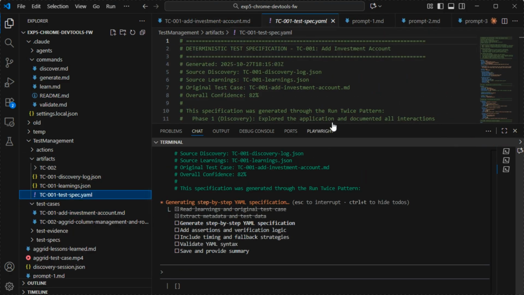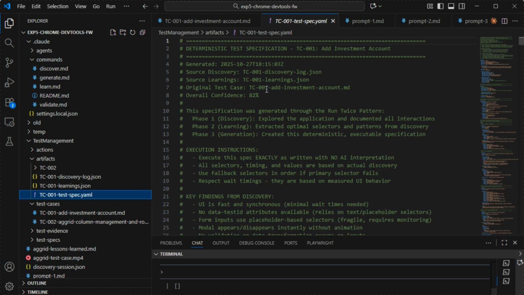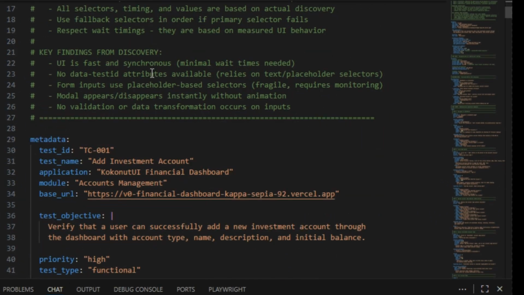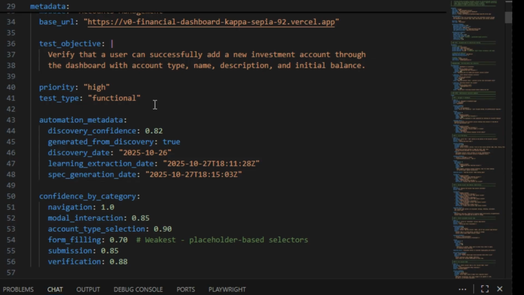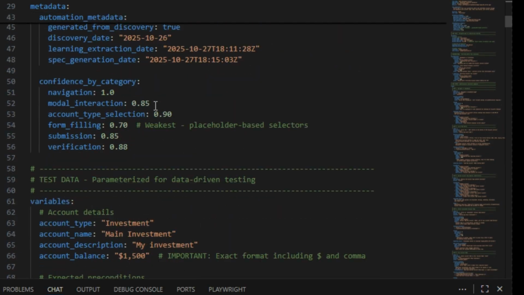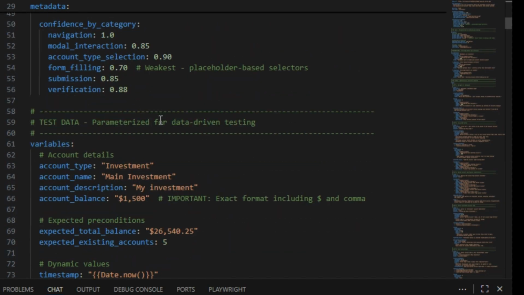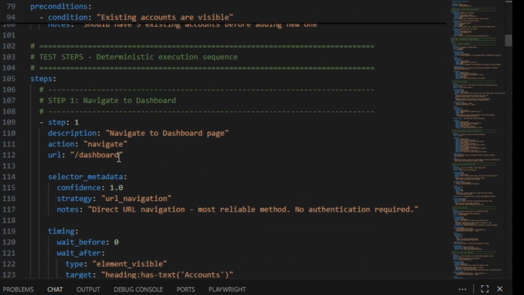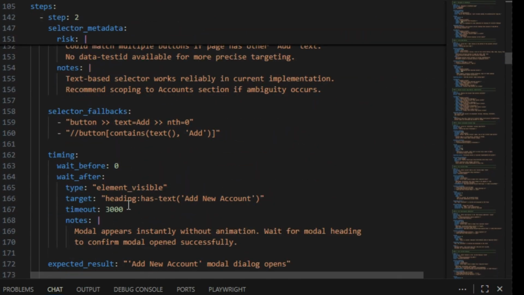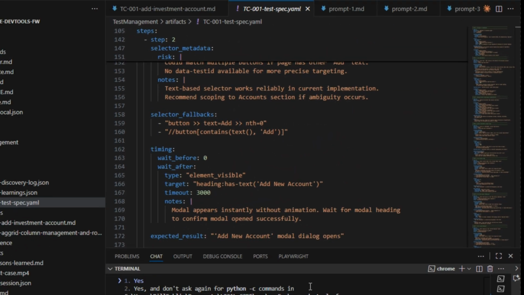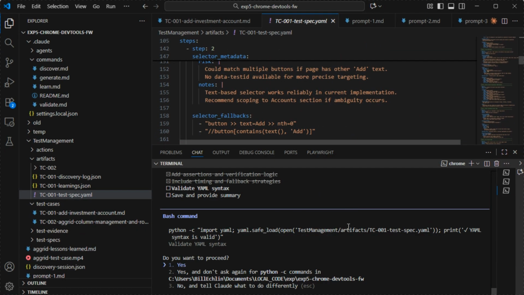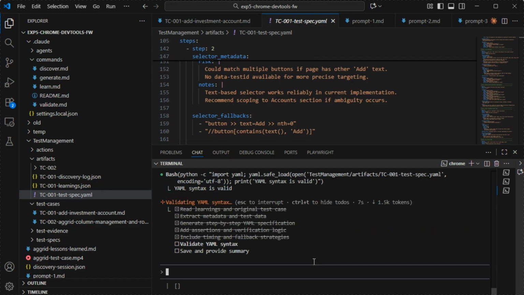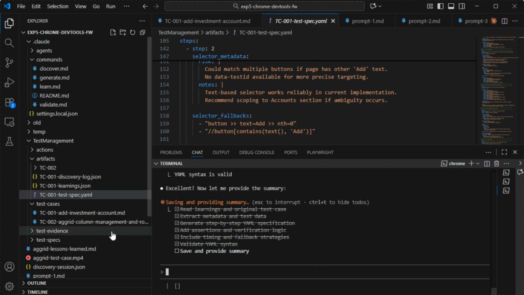So in this file, if we have a look at this, we have a script based on our original markdown test case that our AI coding tool can use in conjunction with the MCP Chrome DevTools to run this automated test consistently time and time again. So the only step left then, now that we've created that YAML file, is to actually validate it. So we have another command to validate it and run it for that second execution, and to give us some stats on how good that automated test is going to be.